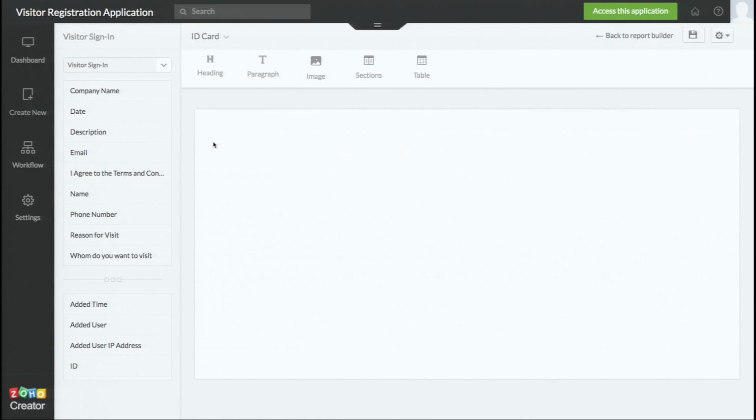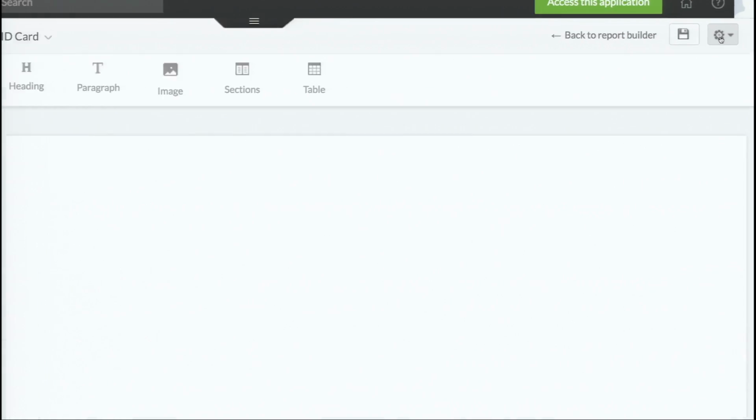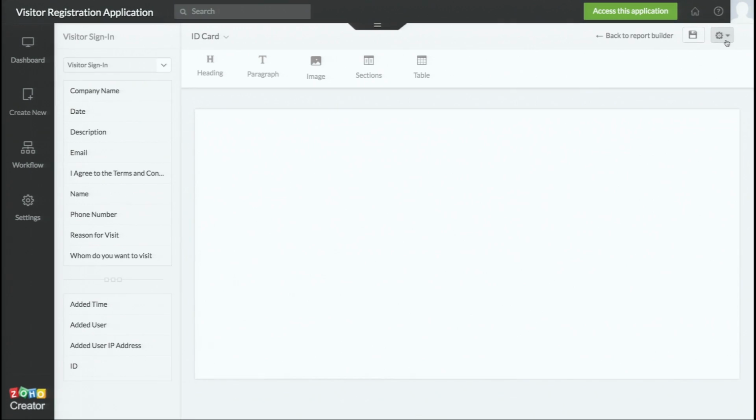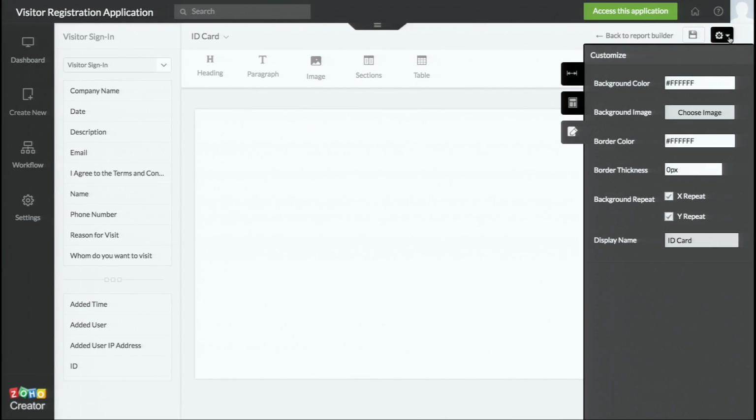So this is where we are going to create the ID card, and we can see all the fields in the visitor sign-in form listed here on the left side, and all the components that we can use to create the ID card are listed here. First, to create a layout for the ID card, you can see on the top right corner of the screen a settings button. Now, let me click on the drop down, and I see a lot of options here.